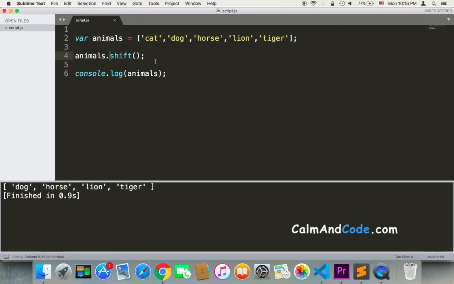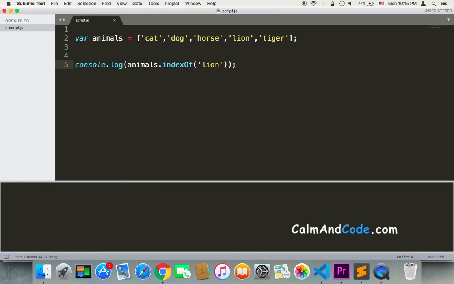And the third most important function is called indexOf, which is going to return the index of an element. So for example, if I want to get the index of the fourth element, which is lion, here dot indexOf, and then I pass lion. As you can see, now what I'm going to get is 3. Why? Because the lion here, the fourth element, has an index of 3: 0, 1, 2, and 3.